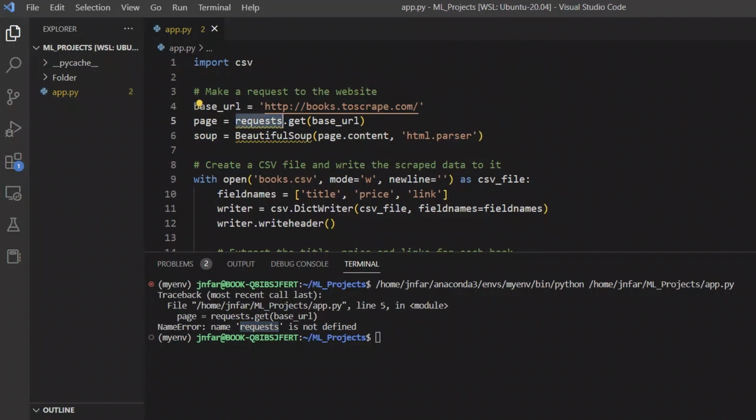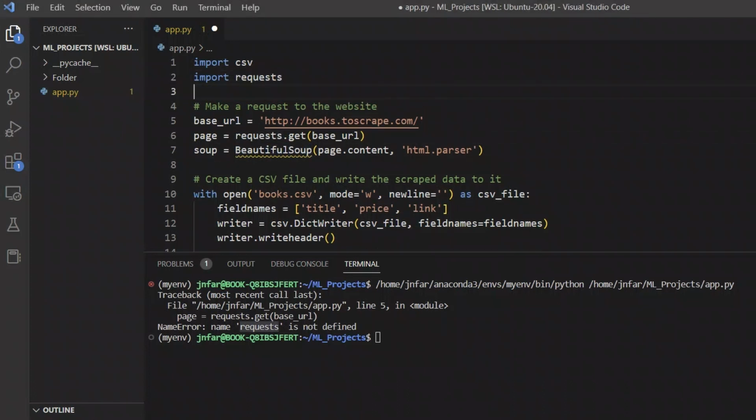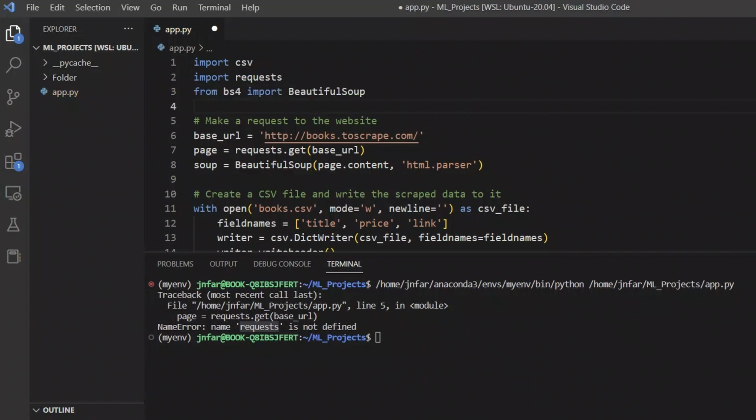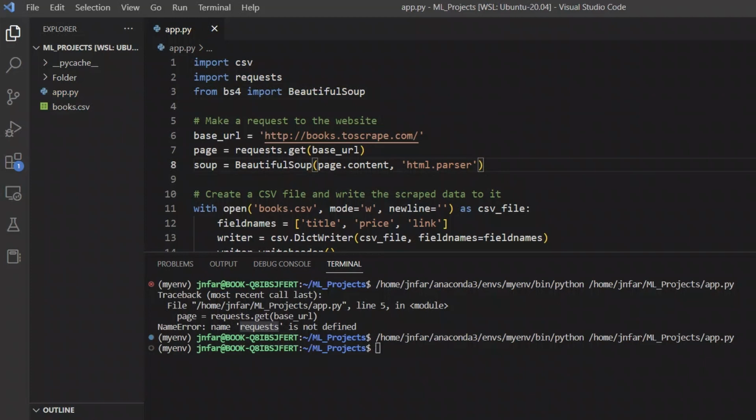So let's go ahead and import the requests library because it's being used. We also notice that it didn't import the Beautiful Soup library as well. So let's go ahead and import that as well. Okay, I think we are good to go. Let's run the code again.